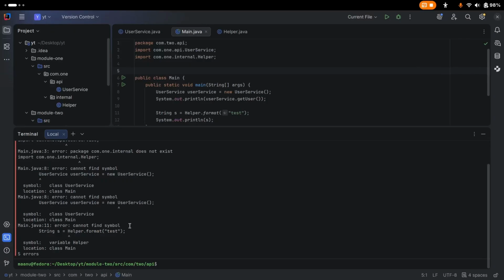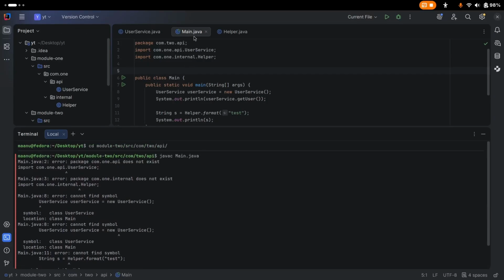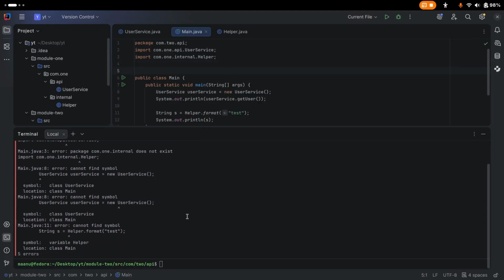So this is a very interesting problem because we are only compiling this main file, and our compiler doesn't know where our module 1 classes are, right? So we need to tell it via our classpath. And this is also another big problem without the module system.